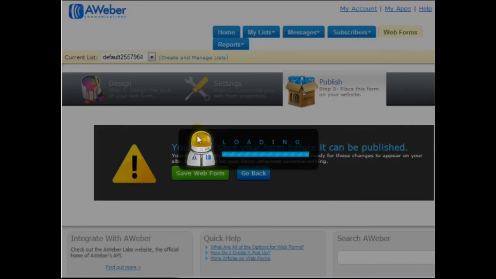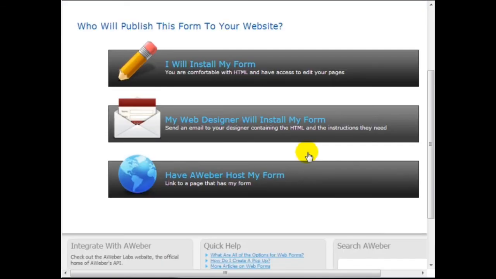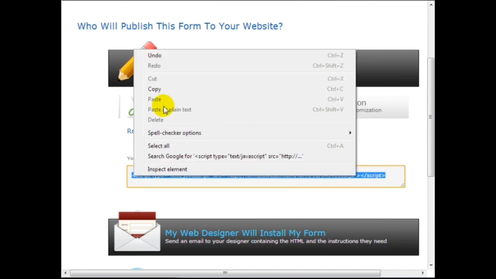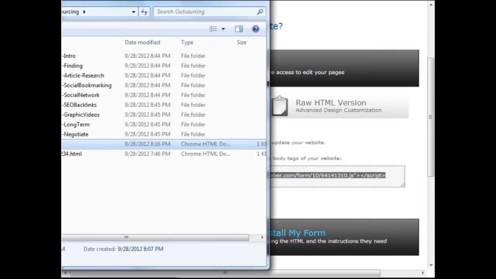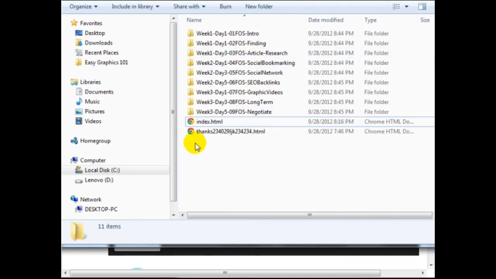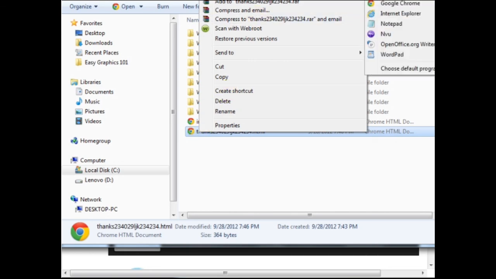Click on Save Web Form, of course. And then I'm going to want to get the HTML or JavaScript code. So it says, let's see, I will install my form. All I need is the JavaScript, so simply highlight this, right click, click copy. And then what I want to do now is to hop on over to my thank you page in my file manager, and I want to edit the thank you page with Composer.